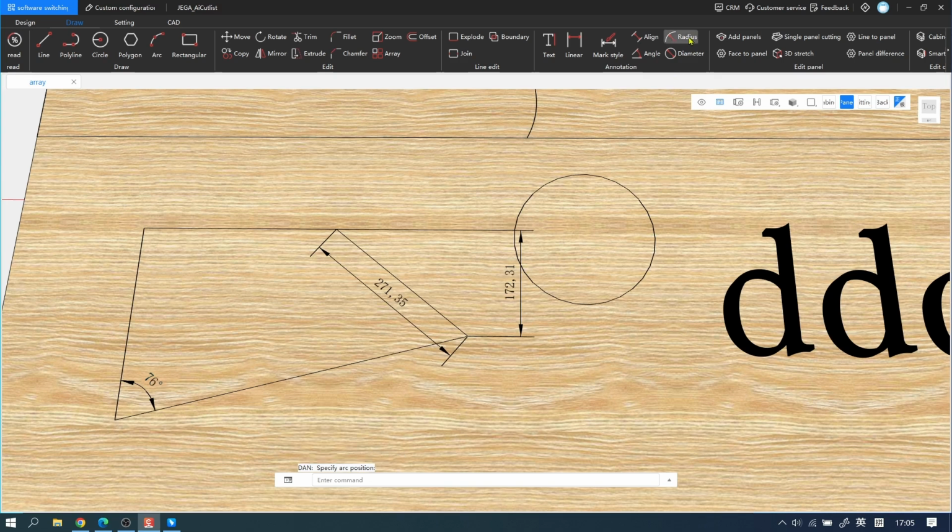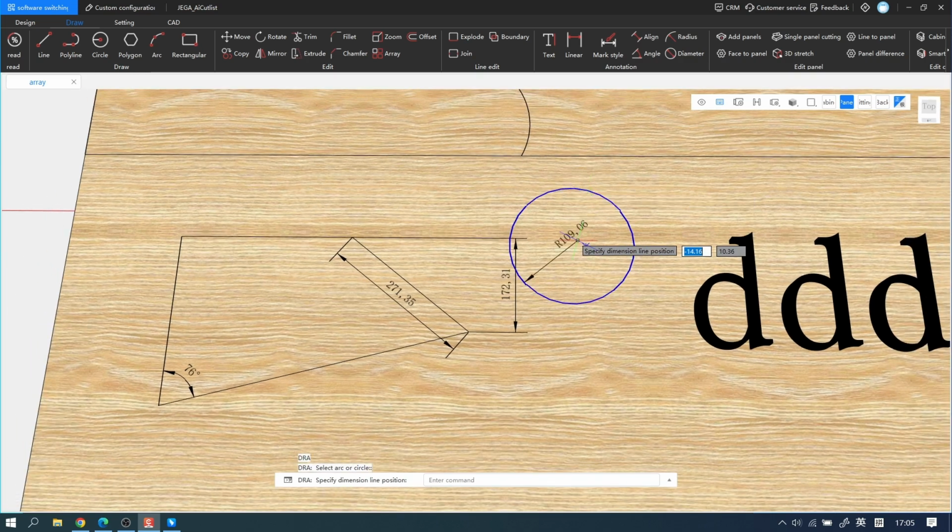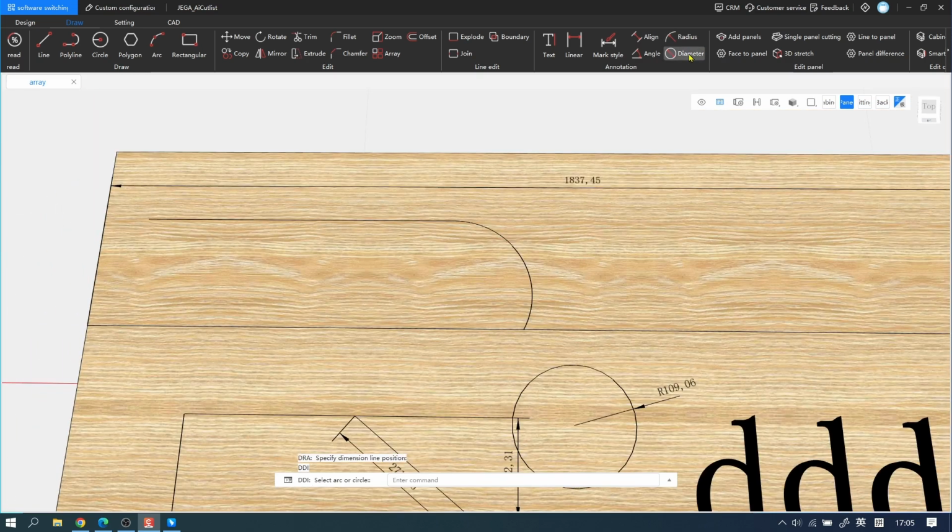Here is the radius. You can set the radius: left click and select like this circle. And still the same for the diameter. Left click the arc and place it to the part you like.